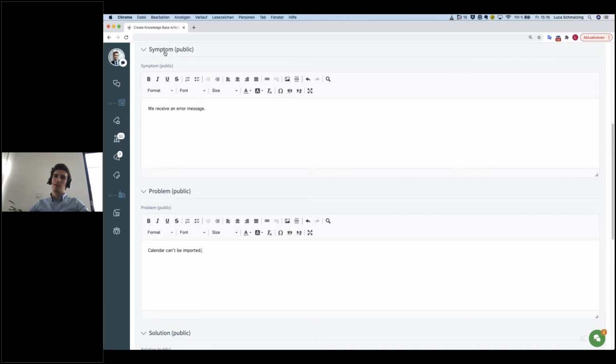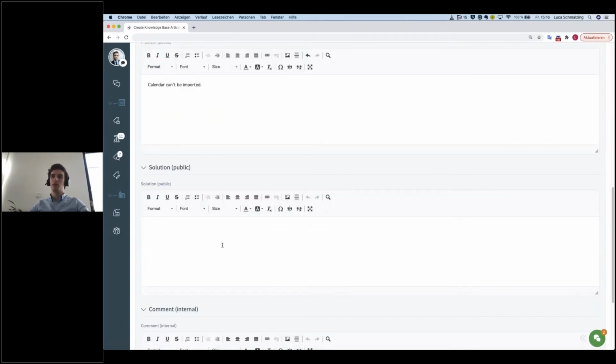And now we have the symptom, which is public. We have the problem, which is public as well. And we have the solution. So now we will describe what he needs to do. For example, step 1, or first step, add new.